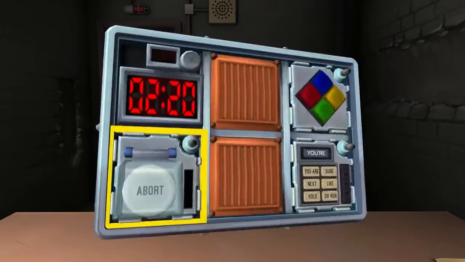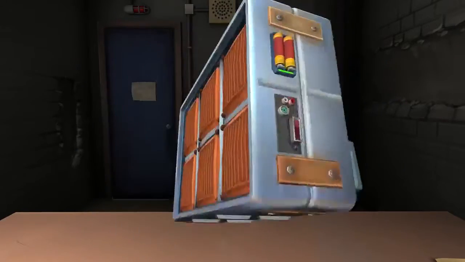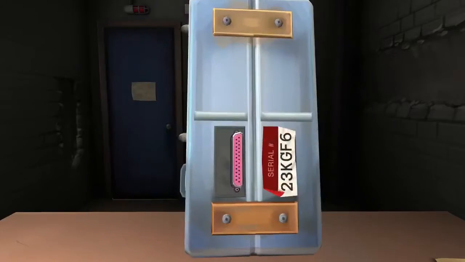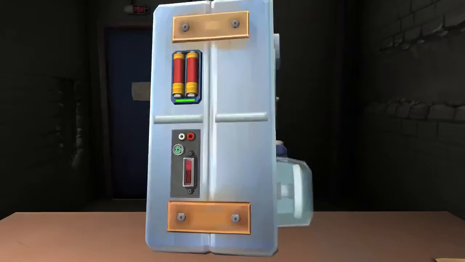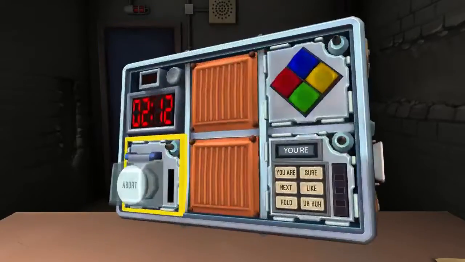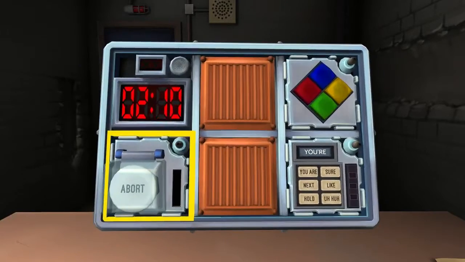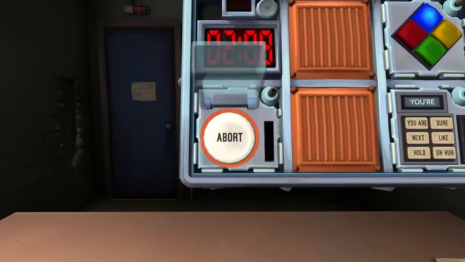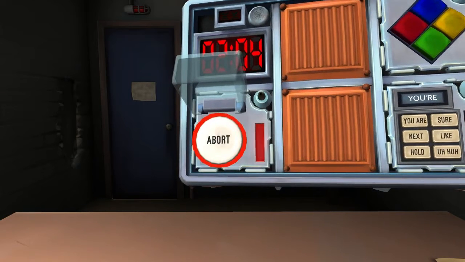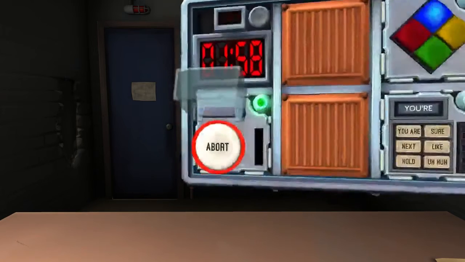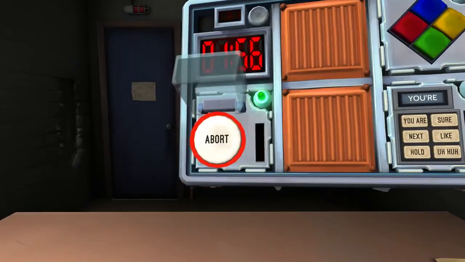Are there any lit indicators? Lit indicators? Yeah, they're like three letter things with lights next to them. No lit indicators? I think you just hold the button down and tell me what the color strip is, if there's one. Red. Okay. Countdown has a one in it. Alright. Okay. We have less than 2 minutes left.